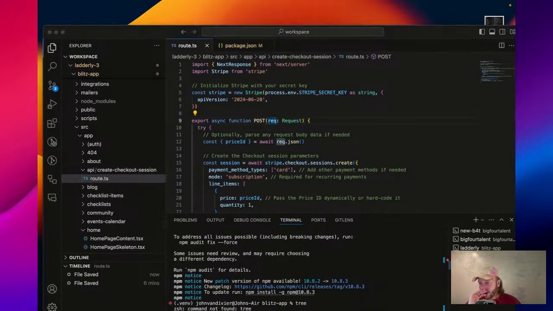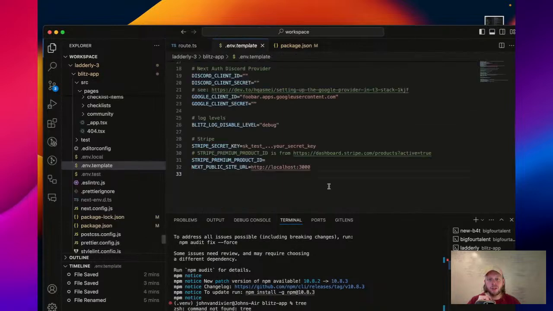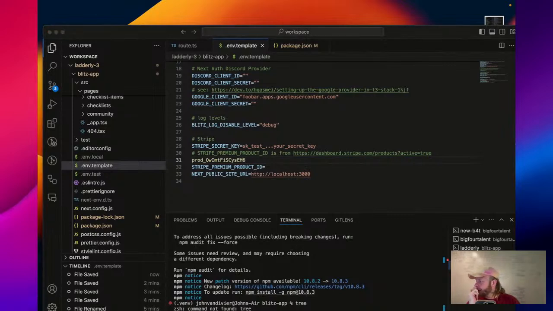Okay, so here's my product ID. In the ENV template, I'm going to temporarily put this here now. I don't care if you see that. I'll be moving that before I commit. I need the product ID and I need the Stripe secret key. Okay, let me go get that.